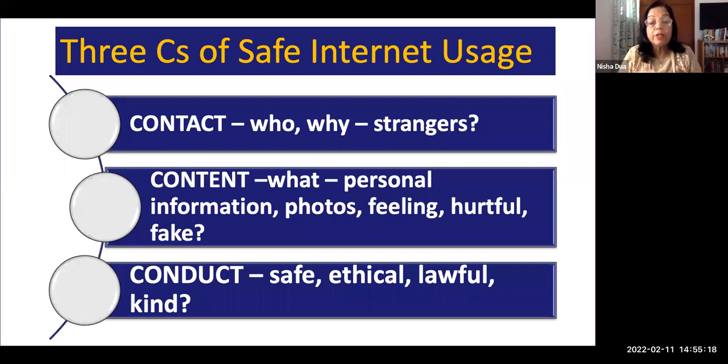So this kind of content means your personal photos, your feelings and your emotions. We don't tell the whole world. If, let's say, I've had a fight with my brother or sister, or my teacher has scolded me, we don't go and tell the whole world about it. We might tell a few people who are close to us. But why are we putting all these things on the internet? So this is a type of content.